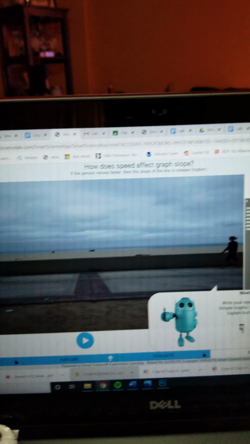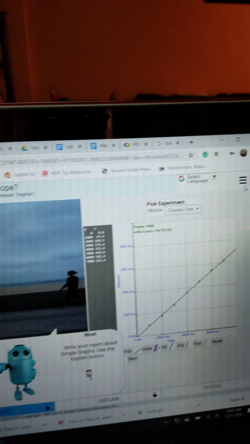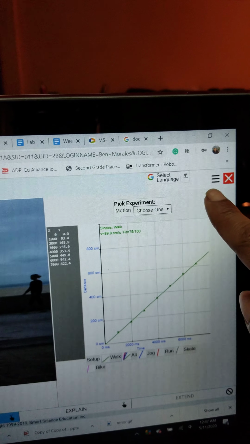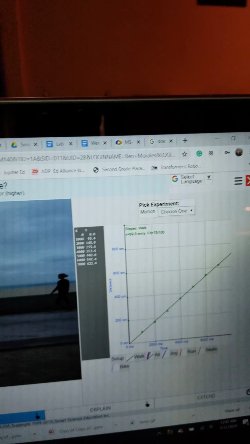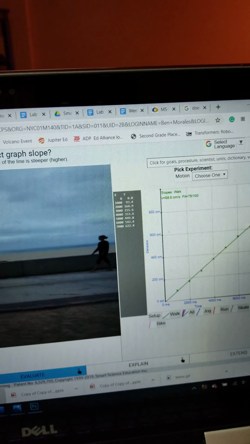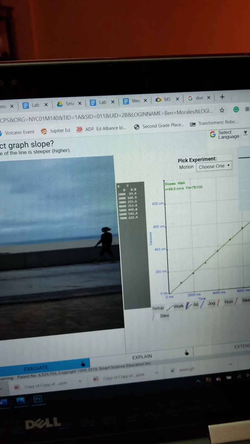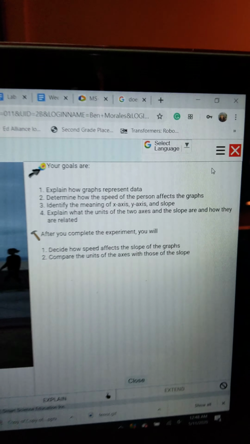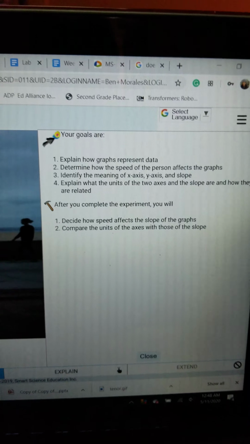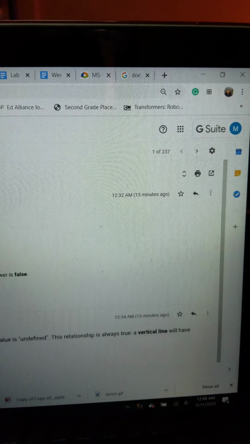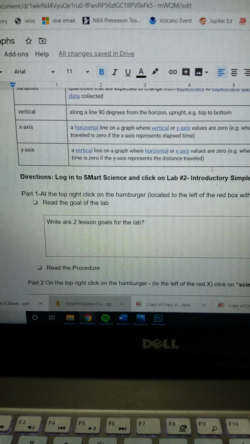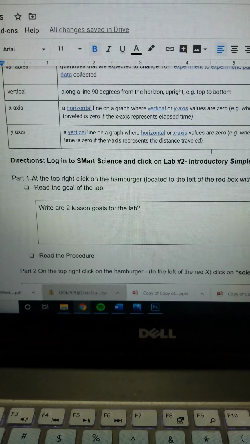And you are first going to go into the right side right here. This is what I call the hamburger. The hamburger, you're going to look at the goals. These are all the goals for this lab. And then you are going to go back into the Google Doc and answer that part 1 question. What are the 2 goals?